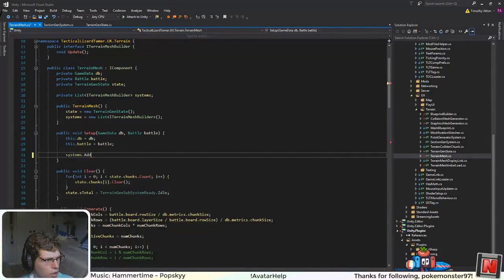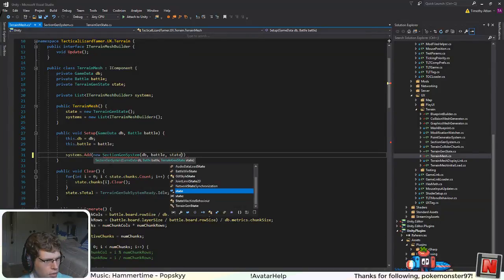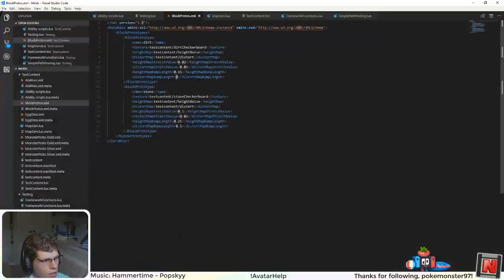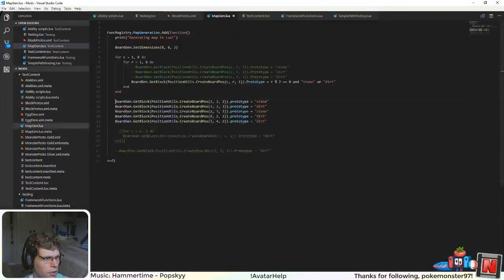Systems. Add new section. Gen system. So database, battle, and state. And let's simplify the map generation. Let's just move it down to one chunk, so 4x4. I think this should all be okay, so I'll leave that.